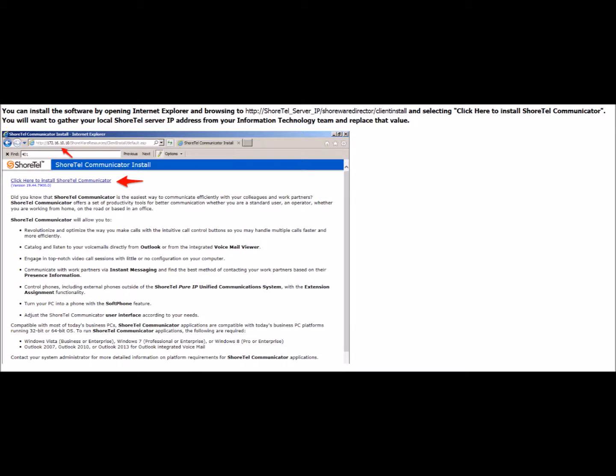Once you've downloaded the ShoreTel Communicator, one thing to keep in mind is that you have to have installation privileges on your machine. That's something that your IT administrator might need to assist you with. But if you can go ahead and proceed with installing the software and you don't require additional rights, and you've got the okay to go ahead and set up the software, then we can proceed to this next step.